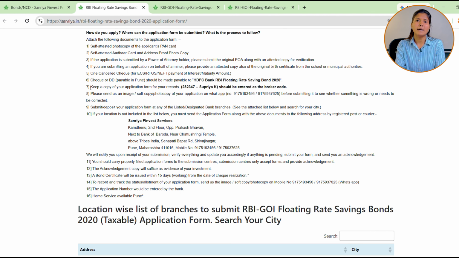Before you go to the bank, take a photo of your filled form and send it to us on WhatsApp. Our number is 9175193456 or 9175937625. Our team will go through it and let you know if anything needs to be corrected. It only takes a few minutes and it can save you an extra trip to the bank. This check is completely free. We want to make sure your application goes through smoothly the very first time.